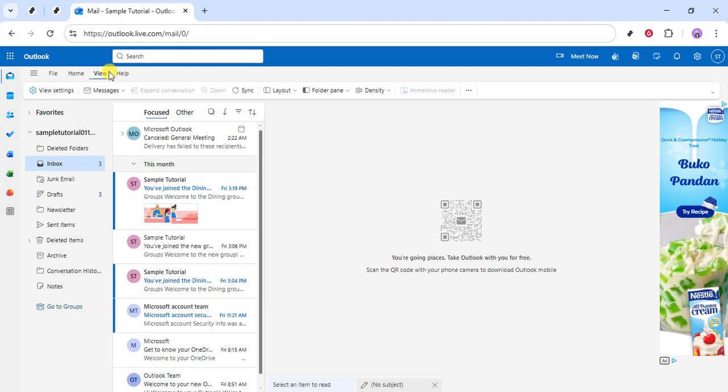At the top of the Outlook window, look for the View option. This is where Outlook groups layout and display choices. Go ahead and select View to open the Layout menu. From here, you'll find a control specifically for the folder panel.